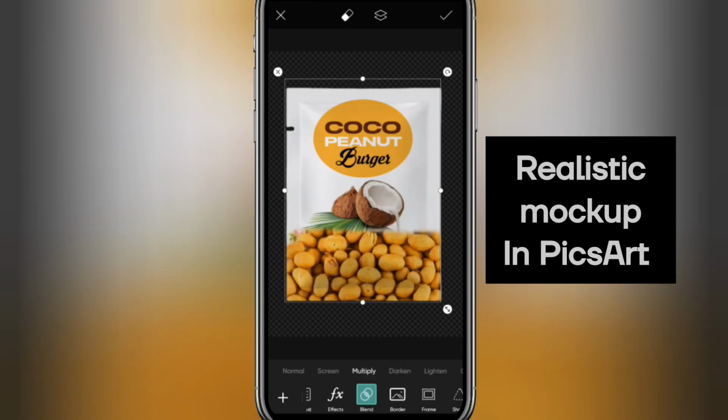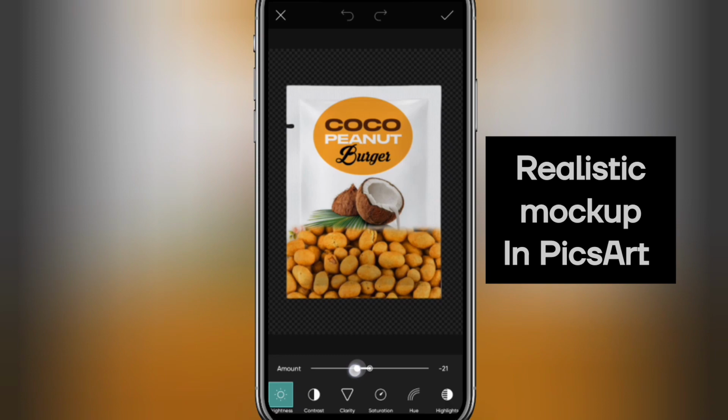So if the color of your image is not showing very well, you can go to adjust your mockup. Can you see? So brightness can be adjusted, contrast can be adjusted. So once you adjust the contrast and brightness, you are good to go. Clarity.